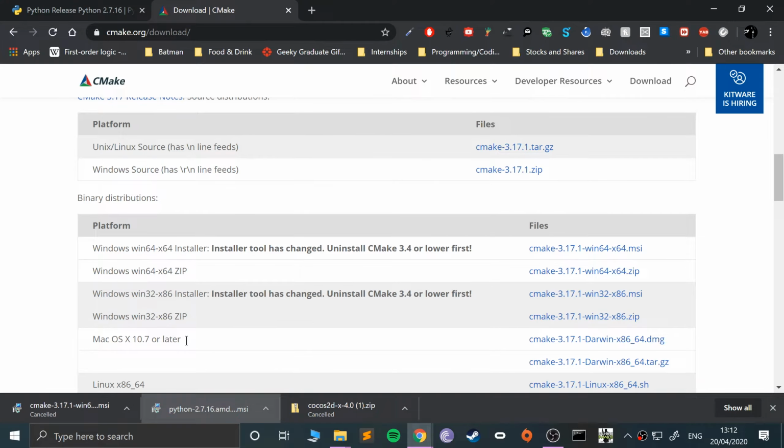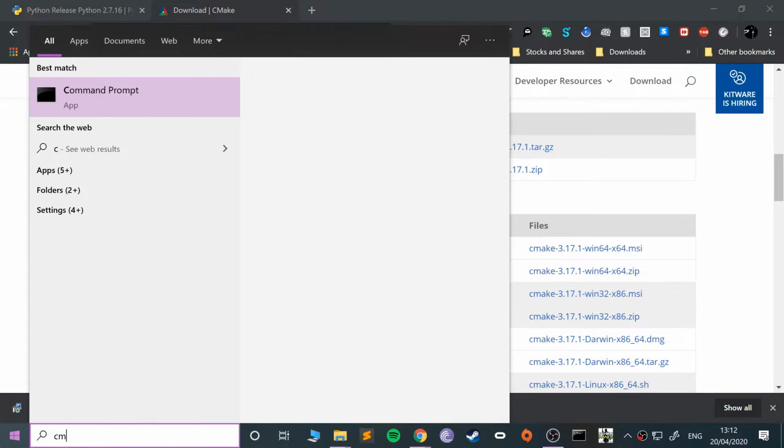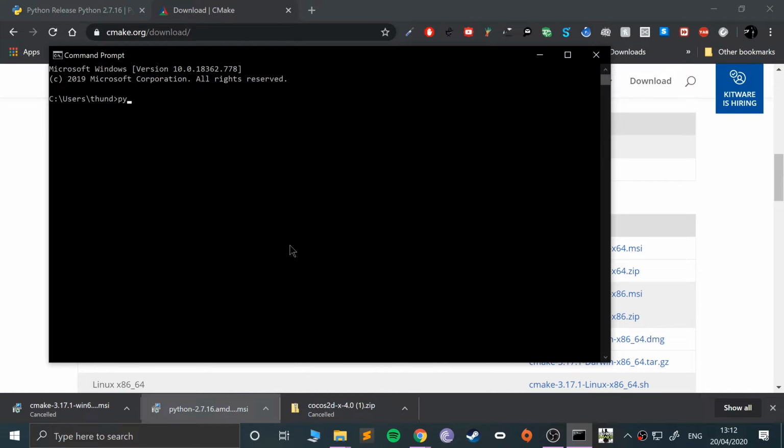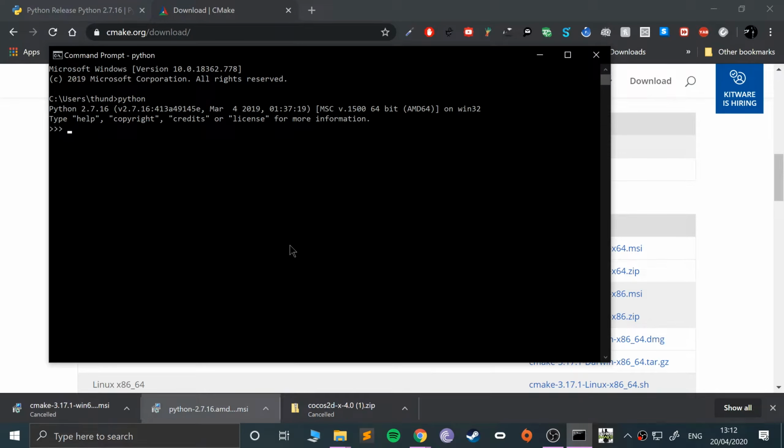And to make sure that it is installed, if we open up the command prompt and type in python, if you get something like that, that's great.